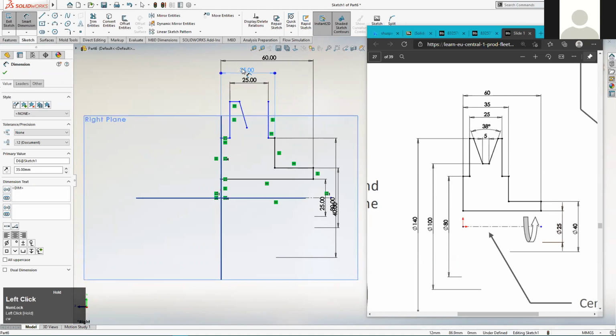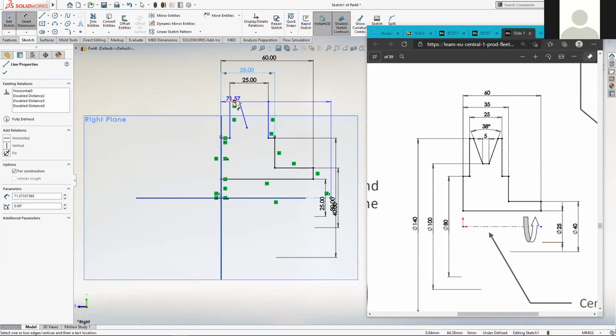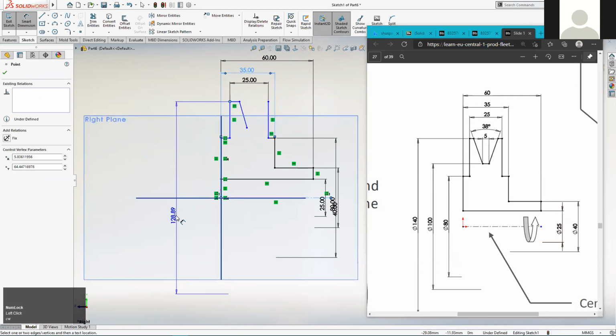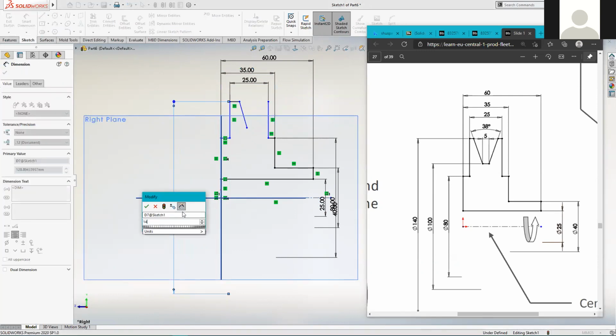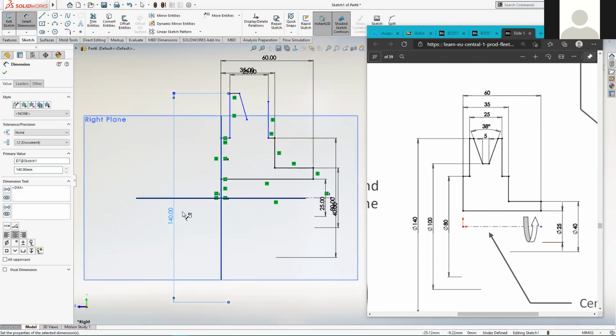And then have we got any others? So I could put a diameter dimension up to the top of the V shape there. So let's put that one in. So that would be a center line click again, up to that edge, or up to that point if you like, and then drop that one in. And that one is the major one, so that's the 140 up to the top.